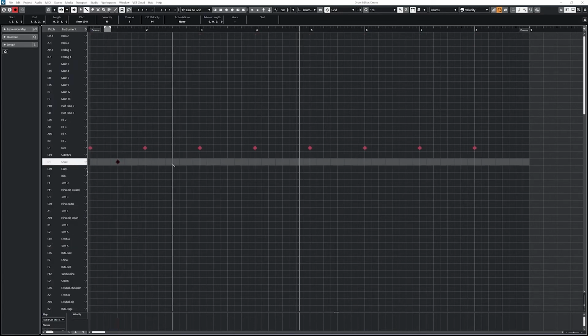Unlike the key editor, we get a bunch of little diamond indicators here instead of those longer rectangles. That's because the drum hits have a start time, but not a duration.